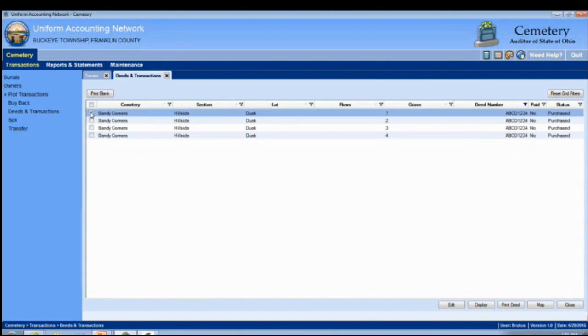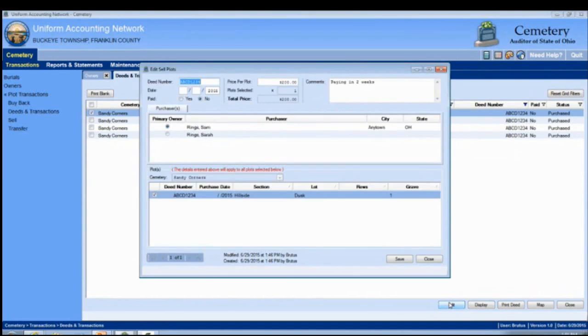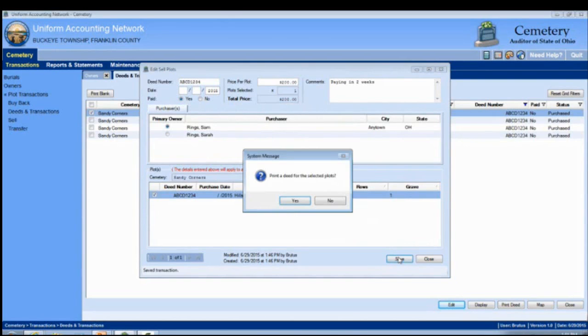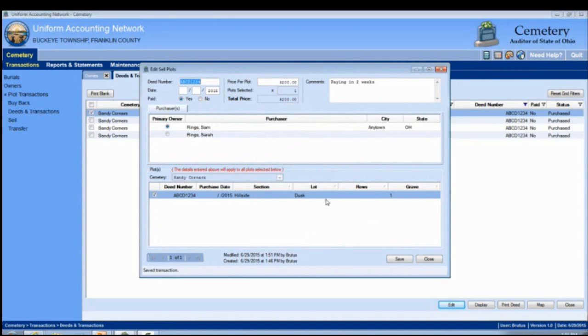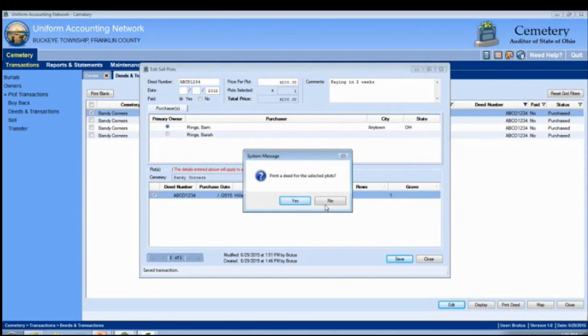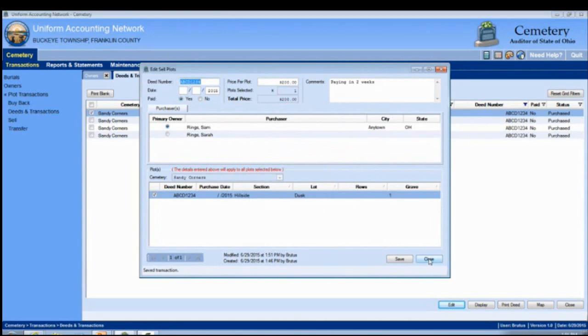So we're just going to go in here and mark that they have now paid for them. Well, they've just paid for this one. So each plot, if they pay for them separately, you would come in and you would mark for each separate plot whether they've paid or not. It's going to ask you if you want to print that deed. This time we're going to say no. And we're going to save. No. And close.